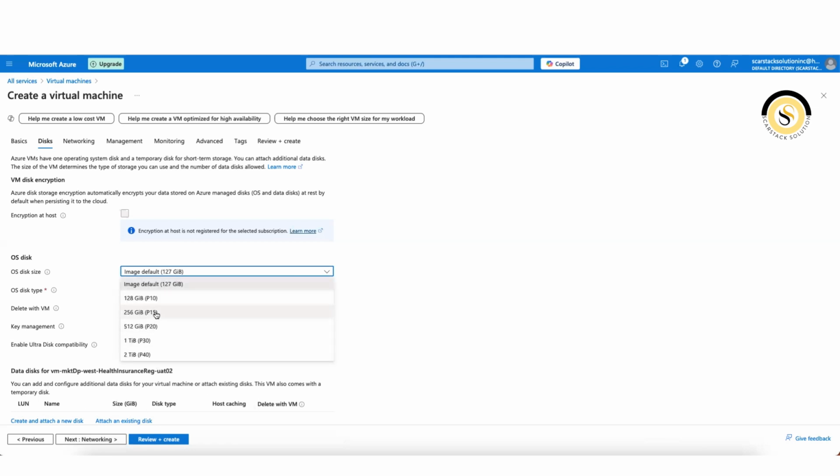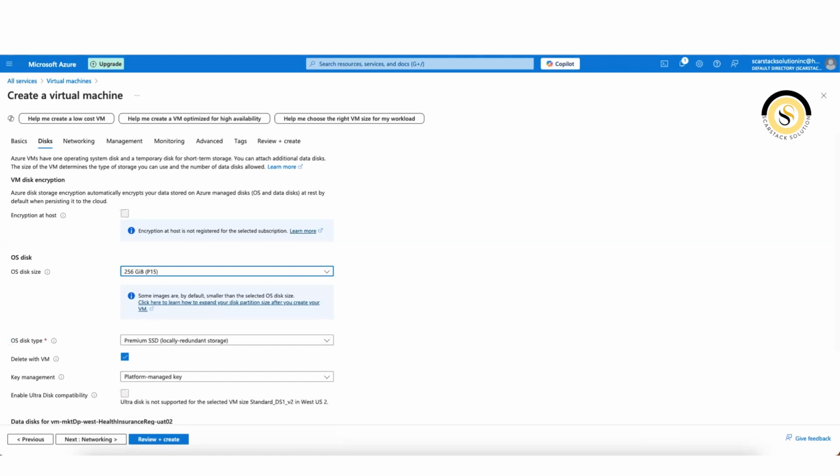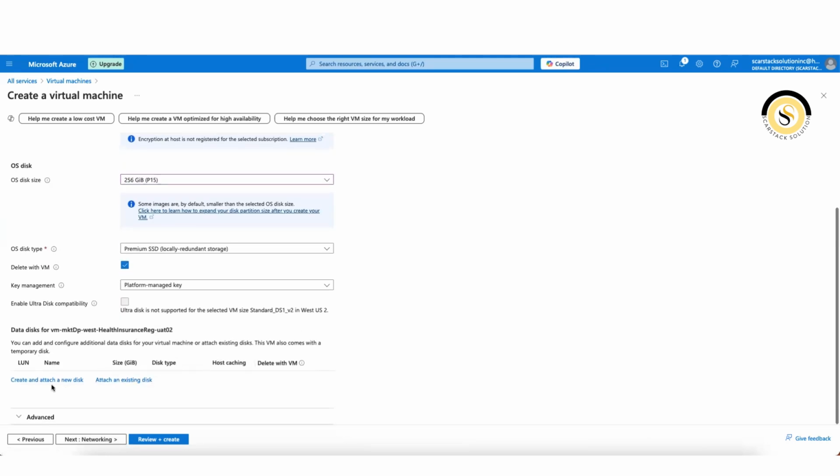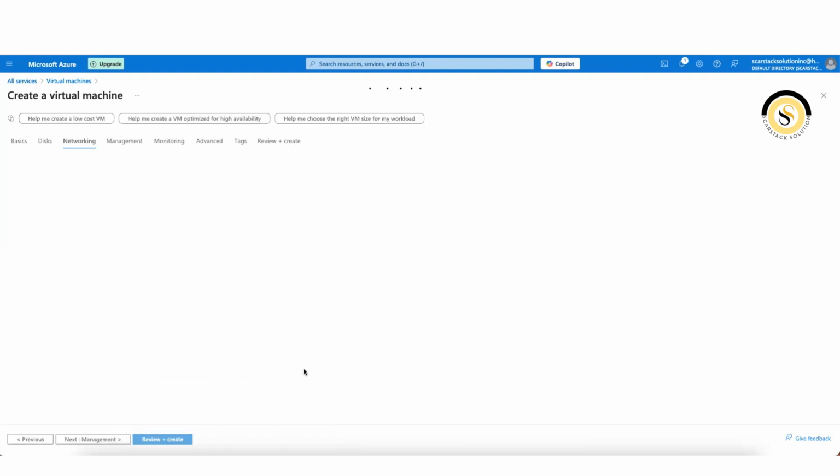So I can go over here and select 256 gig. And then the next thing, I can skip some of this over here. If I wanted to attach an extra disk, I can do that. But I'm going to go to next.